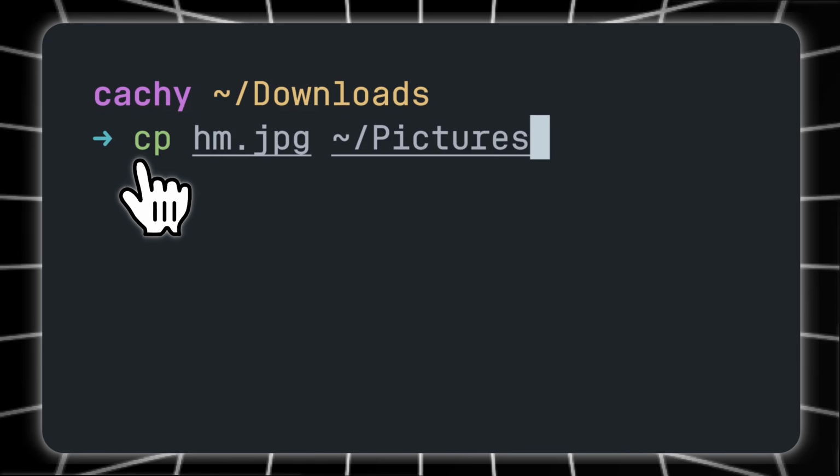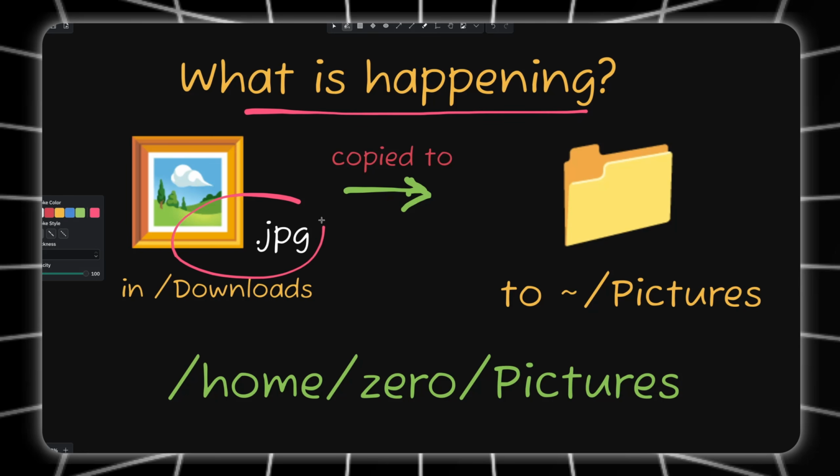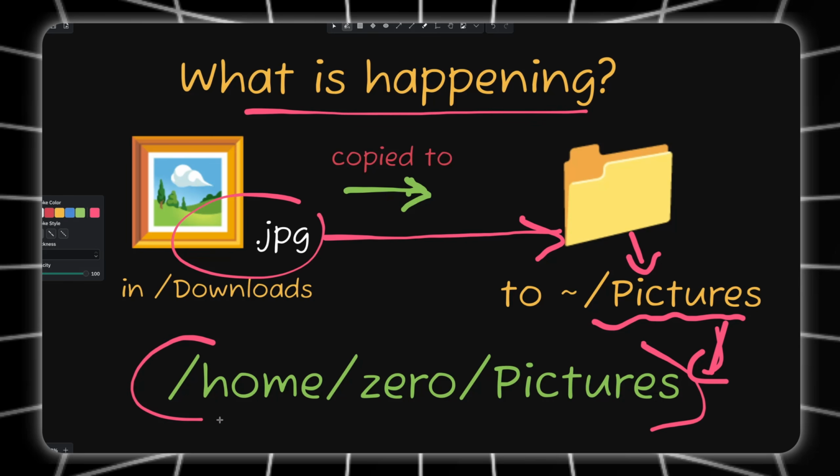For example, we can write cp file.jpg and then the pictures directory with the little squiggly line and a /. So this will copy this file to the pictures directory. So the shell or interpreter will take this squiggly line and essentially see home, 0, or obviously your user, and pictures like this.